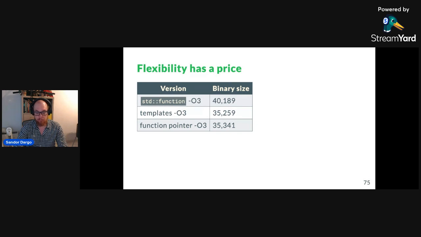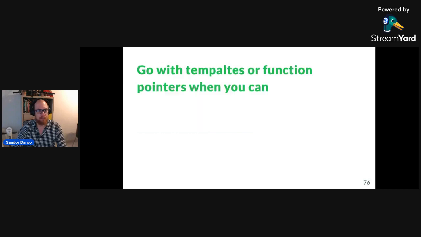Just these days, we are running some bigger experiments on our code base, like removing std::function, and I can tell you it's quite promising. It doesn't only work on a small scale, it works on a bigger scale as well, if you can consider getting rid of them, because they are quite bloaty. So I would go with templates or function pointers whenever I can, because in fact they are also faster, and in terms of size, they are cheaper.